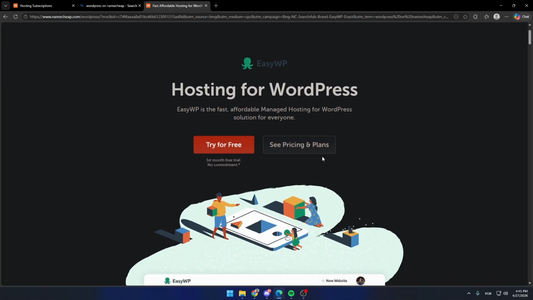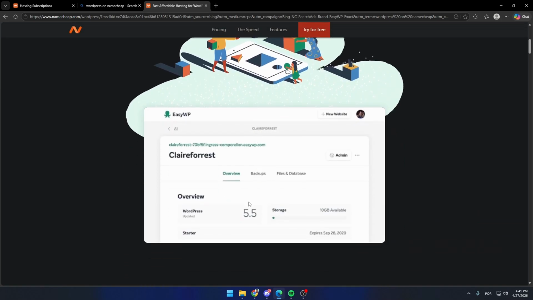After that, upload your website files. Open File Manager, navigate to the public HTML folder, and upload your files using the Upload button. If your files are zipped, extract them directly inside this folder.